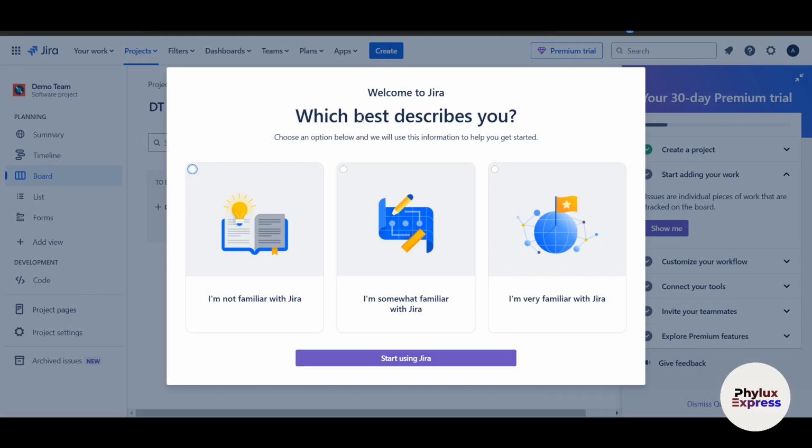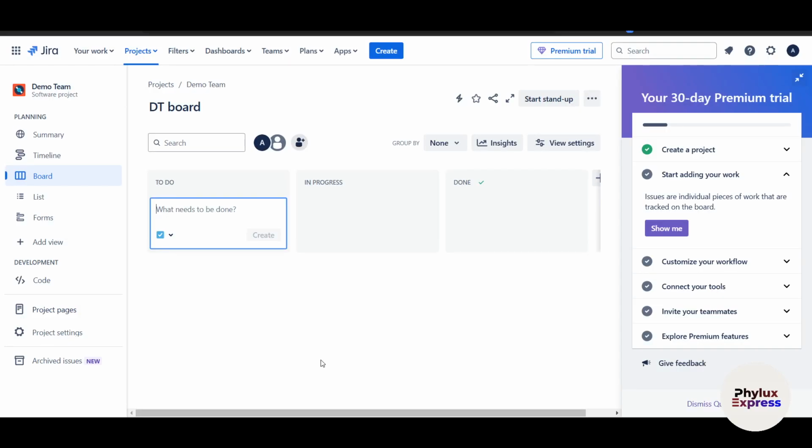And welcome to Jira. Which best describes you? Although I'm familiar with Jira, let's say I'm very familiar, or somewhat familiar, or not familiar. And click on start using Jira.